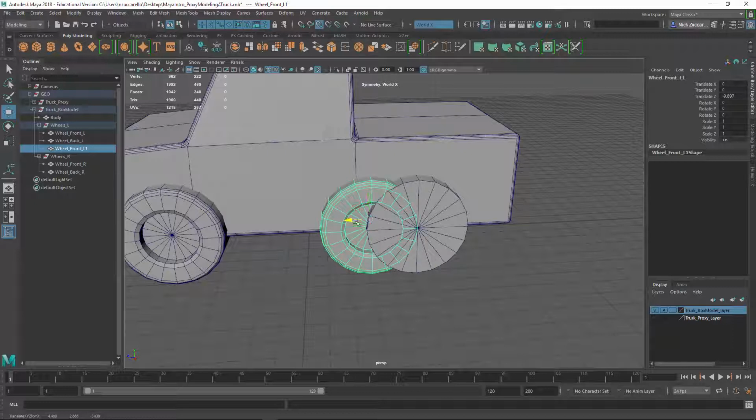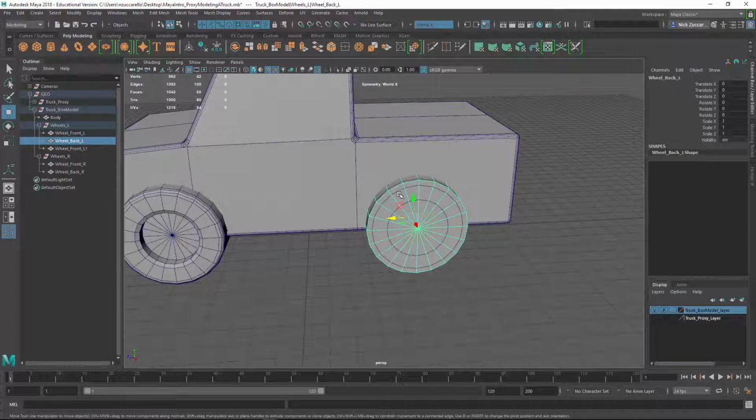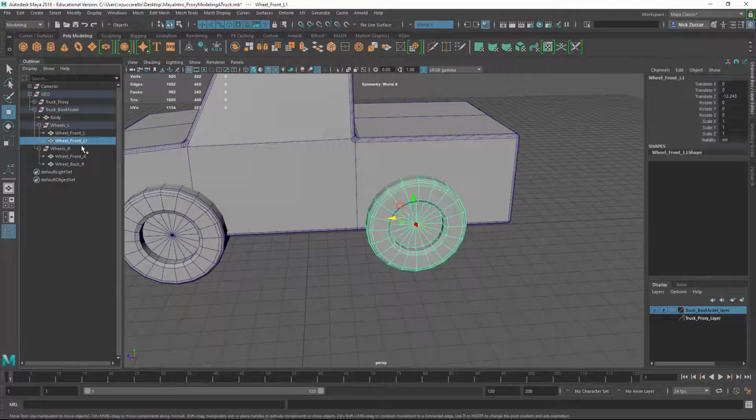So if I hold down V, I can just snap it right here to the center. Then I can select the old wheel and delete it. And now I'll call this front wheel, or wheel front, and I'm going to call this back. And I'm going to get rid of this little one at the end. And now we've got our two tires.